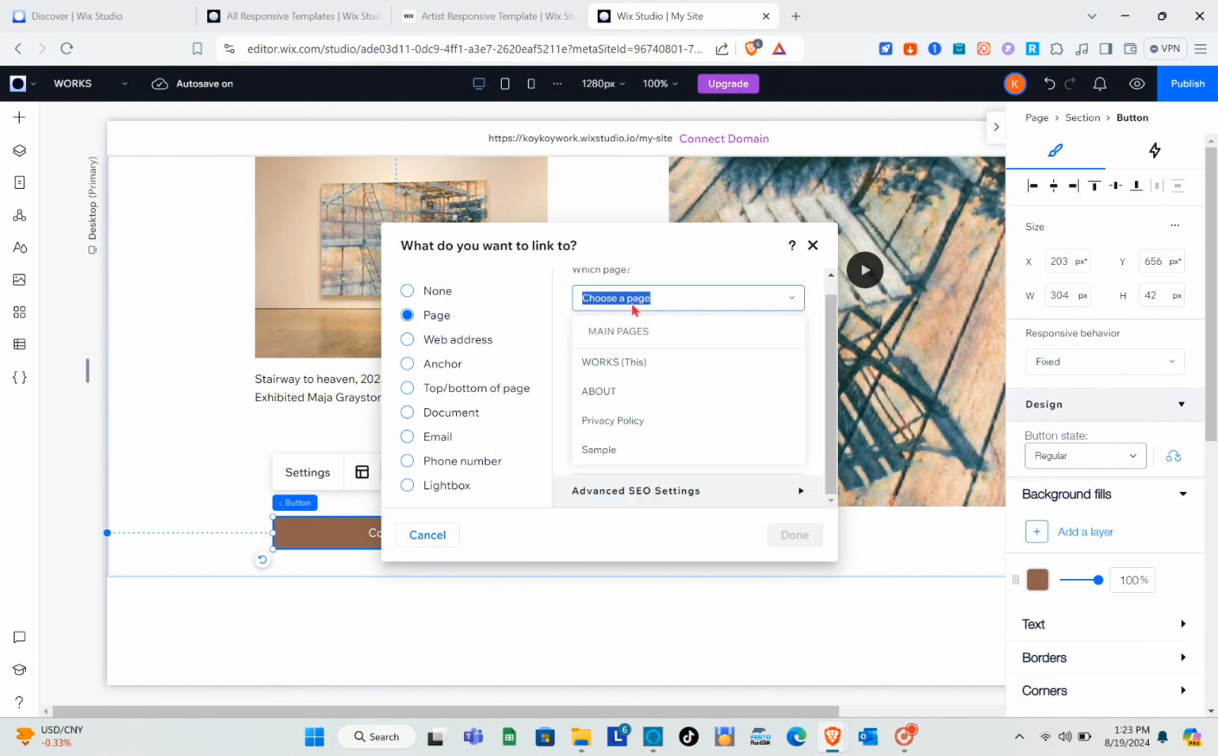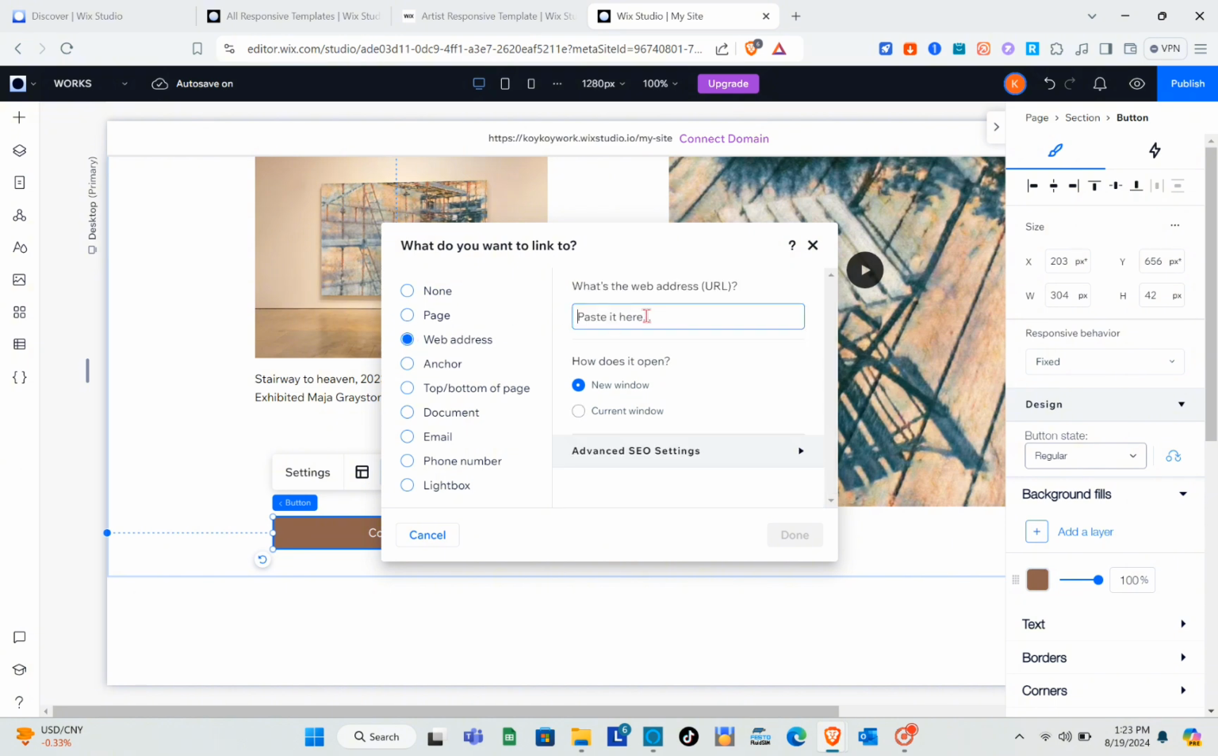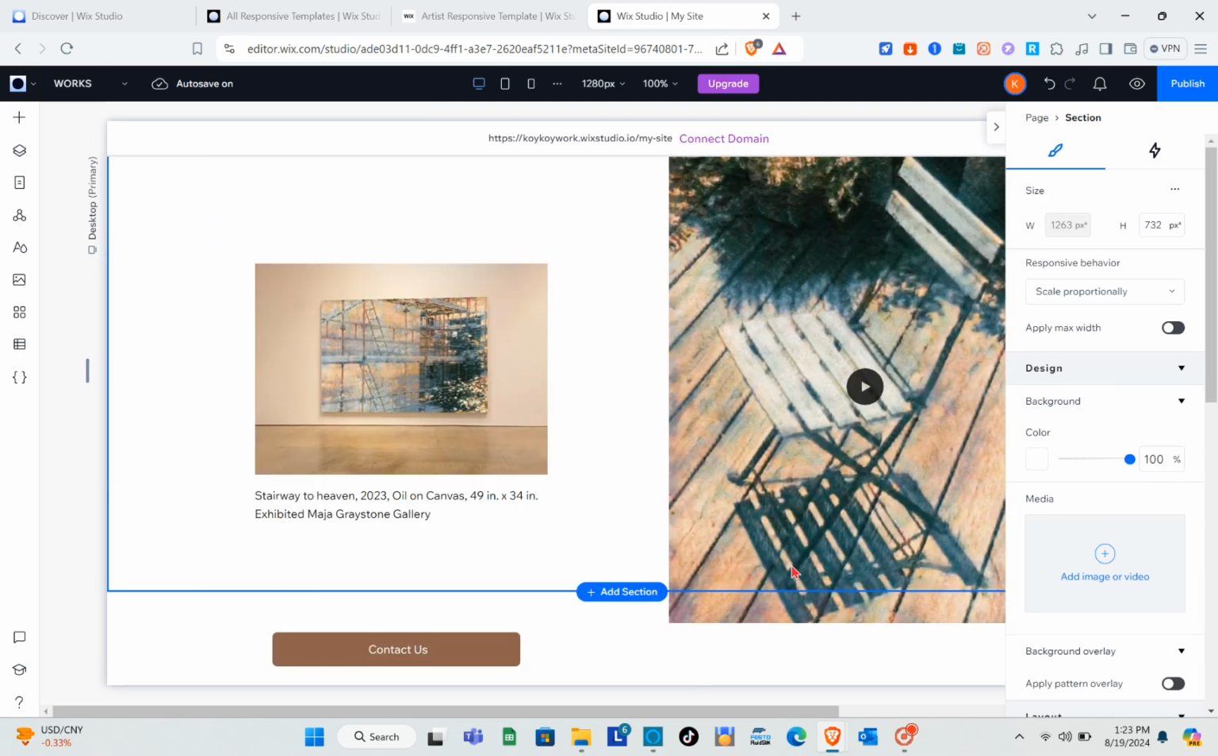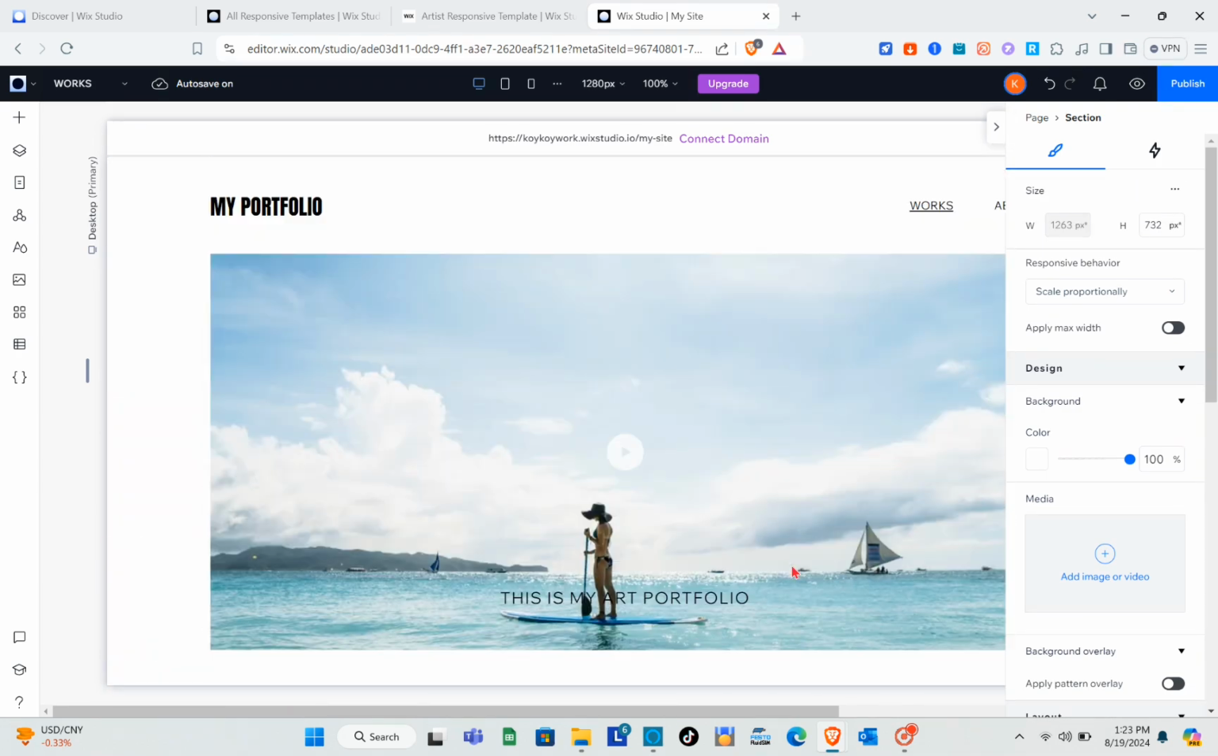Right here for this button, you can add your website. Okay, so here, what do you want this one to link to? So we have page, web address, anchor. So let me just choose web address. Then just have to paste here the URL. Then after that, you will then just have to publish this one. So just simply click on the publish button at the top right of your screen.